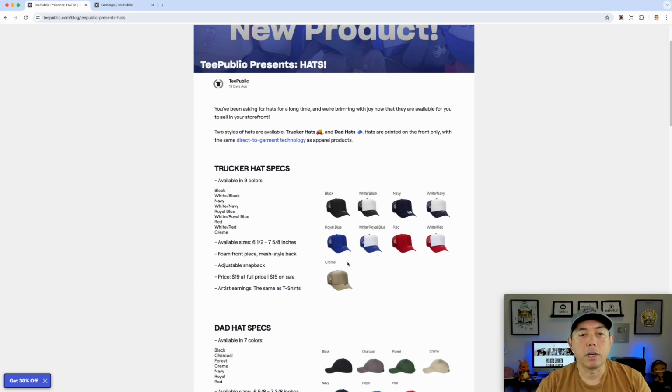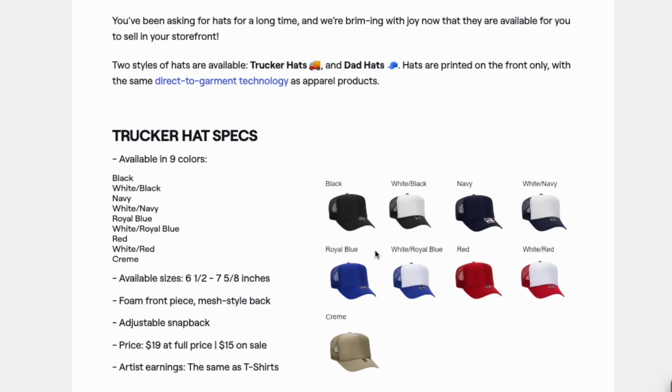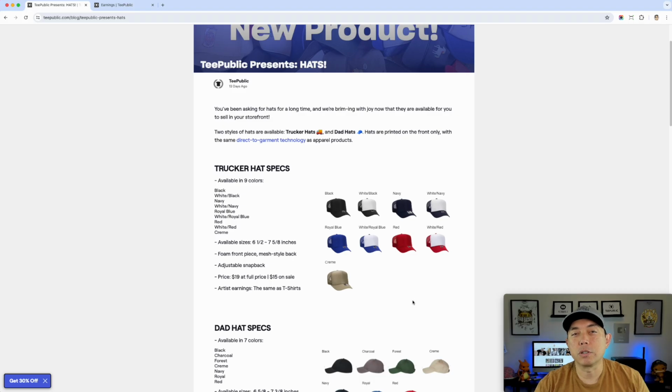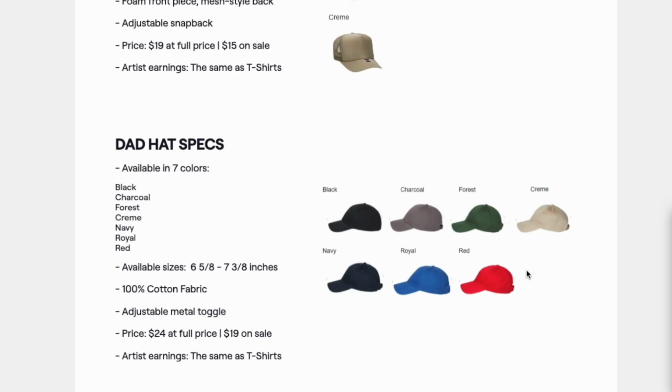And we can see right here, first is the trucker hat. So this is the ones right here. These are all the colors. Like I said, there's some dark ones and some light ones, which is really smart because there are some designs that only work on dark shirts and some designs that only work on white, and they have both. And the same thing here, they have a light version of it and a dark version here.